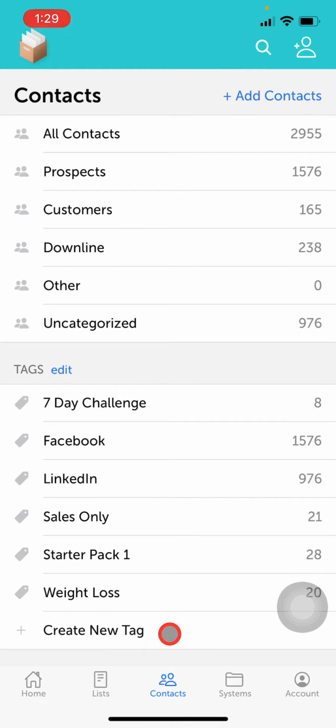And every single contact that you have can have as many tags as you want as well. So you can apply as many tags to your people as you want, right? And so what are some examples of tags that you might want to do? You can do them based on, for example, the people that only purchase during sales, the people that are part of challenges that you're doing.